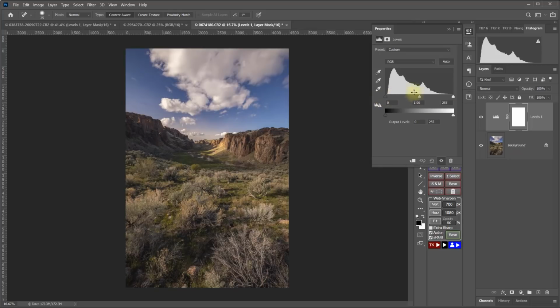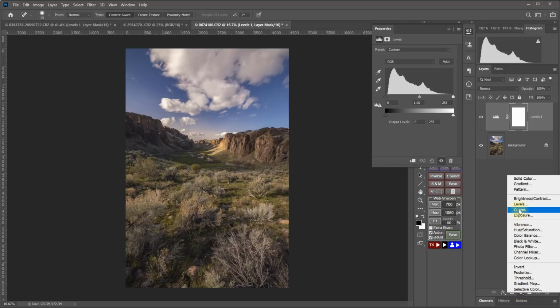So in that way, if you've got an image that already has a lot of contrast in it, you may want to add some contrast to the image, but then you're immediately in danger of clipping highlights and shadows. So this is where curves comes in. So let's add a curves adjustment layer.